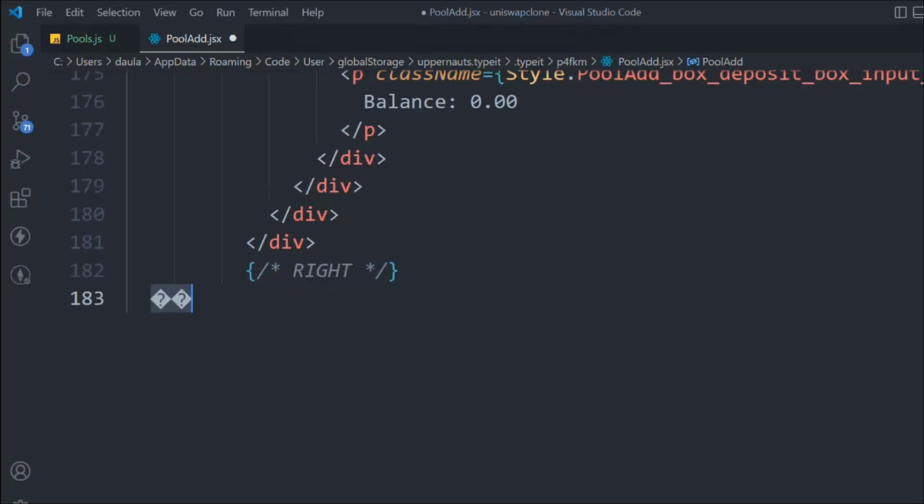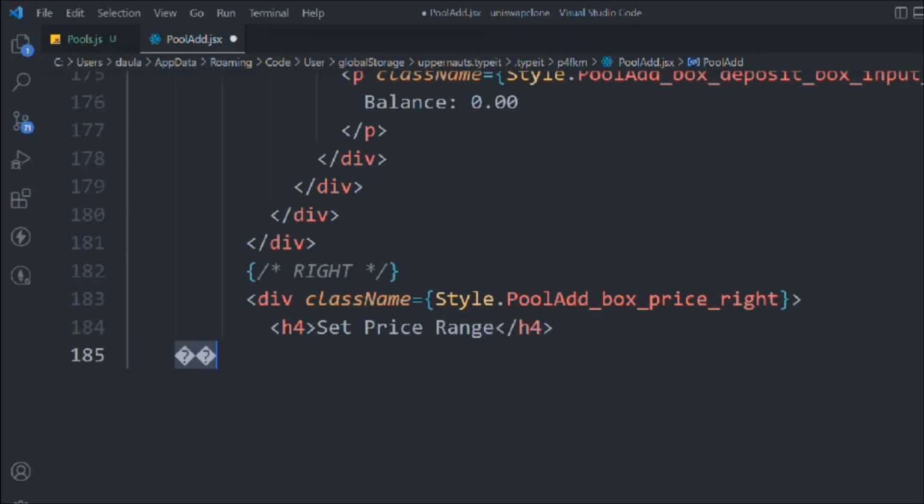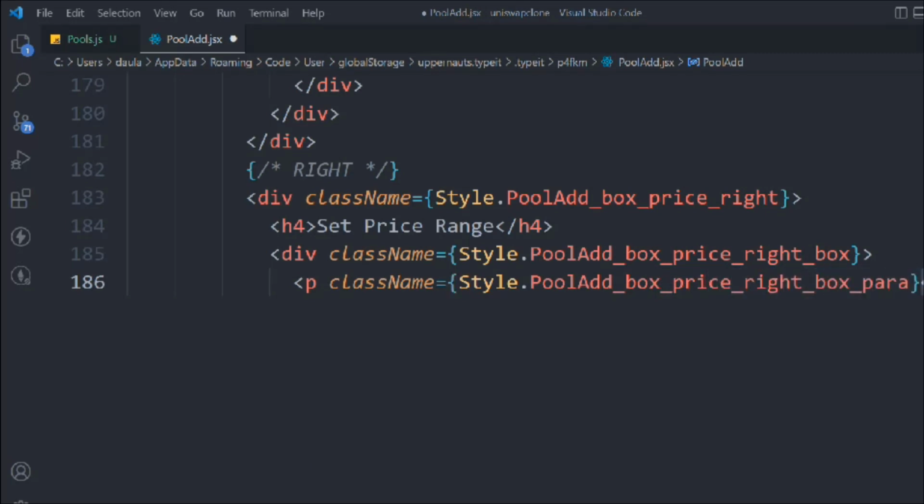So whatever JSX we have written so far, that's for the left hand side. Now we start working on the right hand side. Let's come here, let's take a div. It will have a class called box price right, and inside that we're going to take this h4, we'll say set price range. Here we're going to display the div. It will have a class called pool add box price right box, pretty huge name, and we'll provide this p class. It will have this pool add box price right box dash para, and in that we're going to display our short message. So currently price this and pair with.